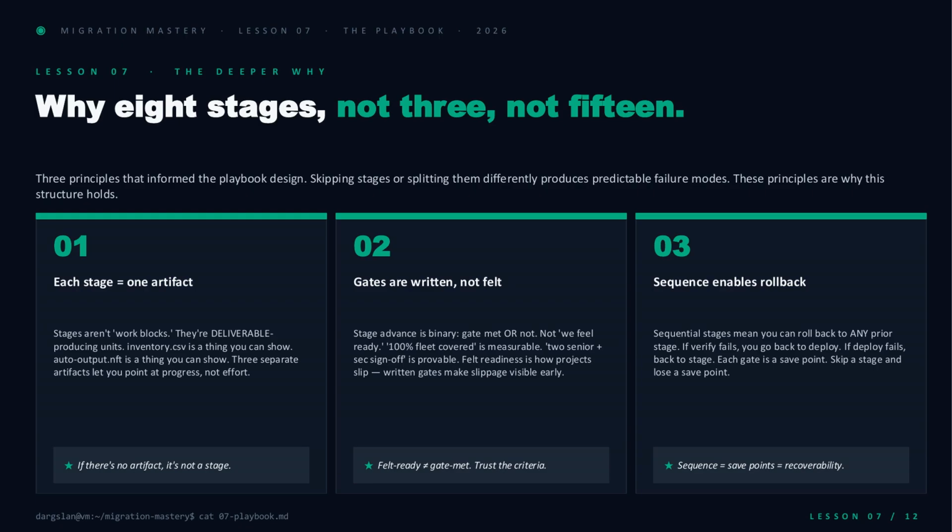And third, the sequence itself enables rollback. Every gate is a save point. Skip a stage, and you've thrown 1 away.